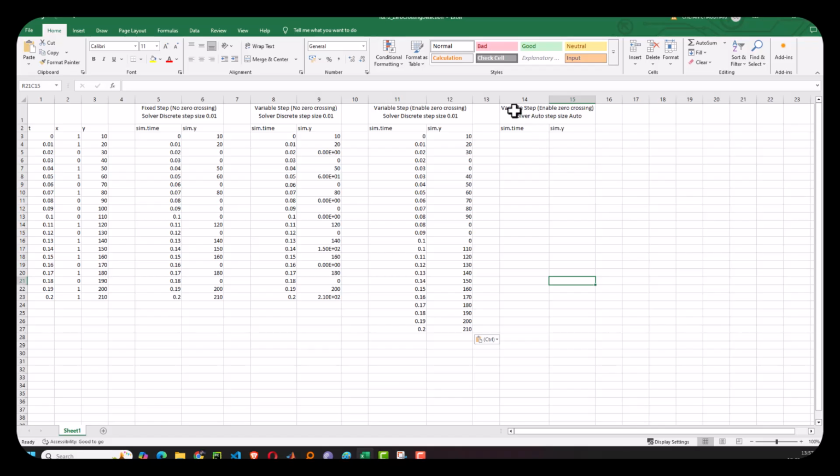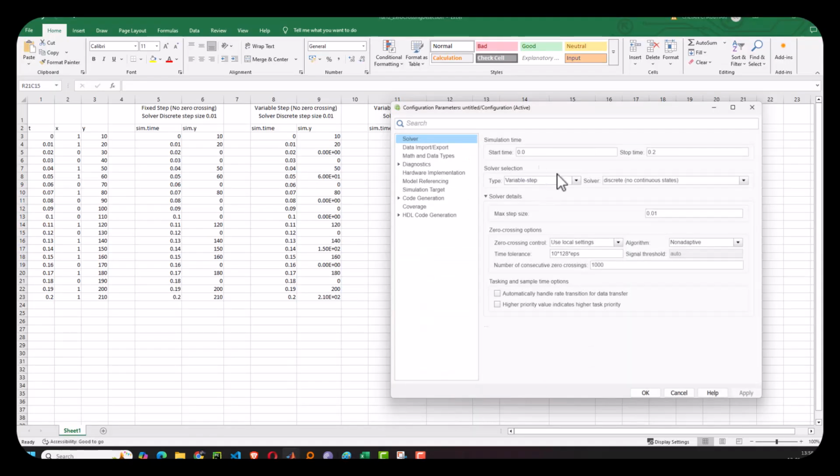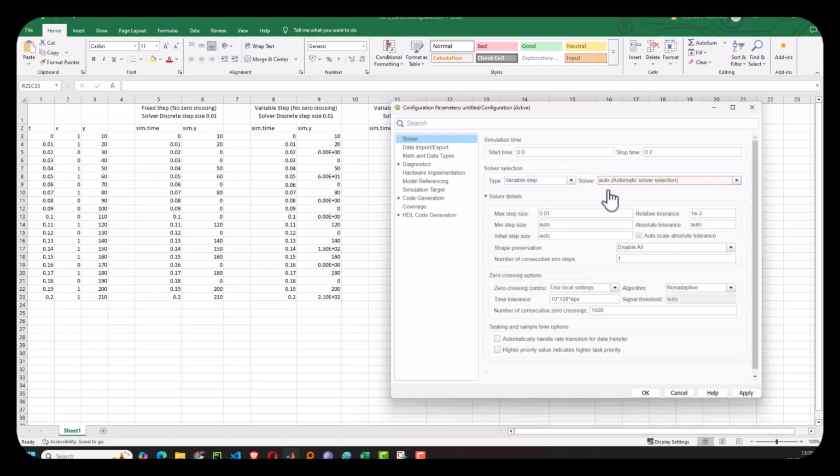So here what I'm going to do, I'm selecting variable step solver, enabling zero crossing. Solver will be auto this time. Instead of discrete, I'm going to use auto, and step size also, instead of 0.01, I'm going to change it to auto. Let's do this one change and then again we'll come back to this Excel file. So here variable step is correct. Here I'm going to give auto, and for auto we don't have to give anything, so just apply and execute this.